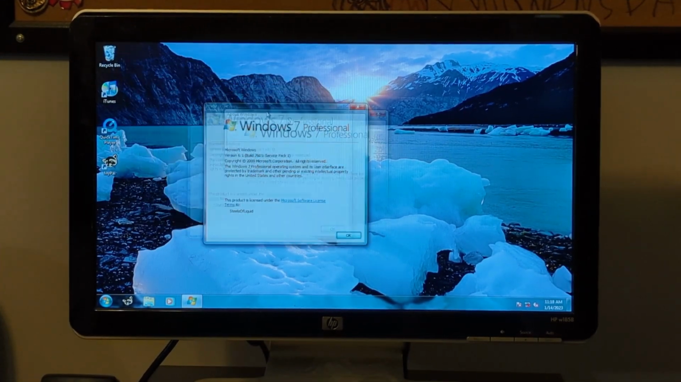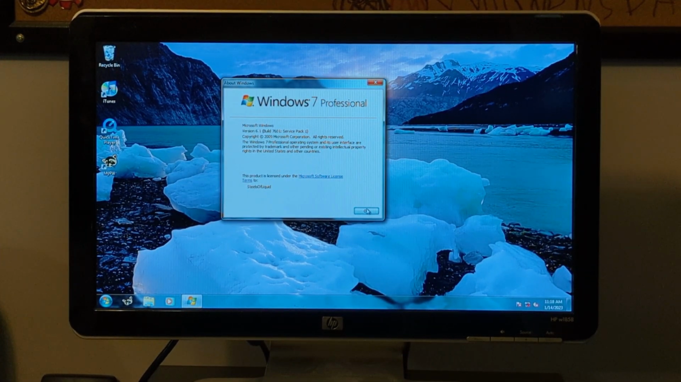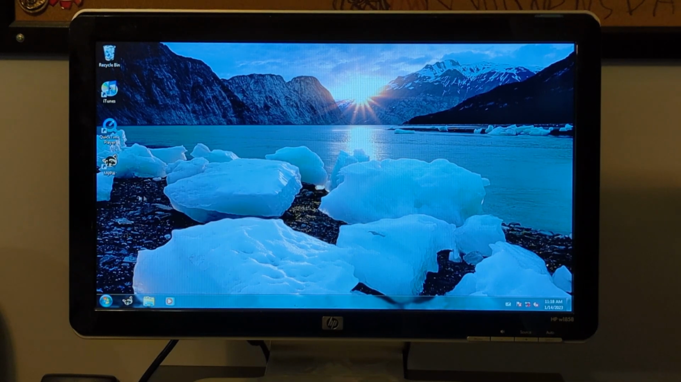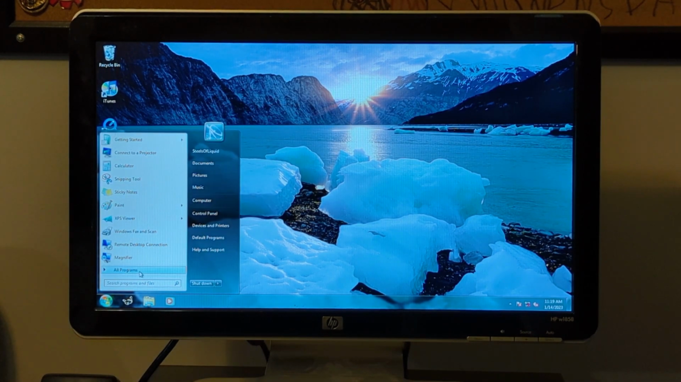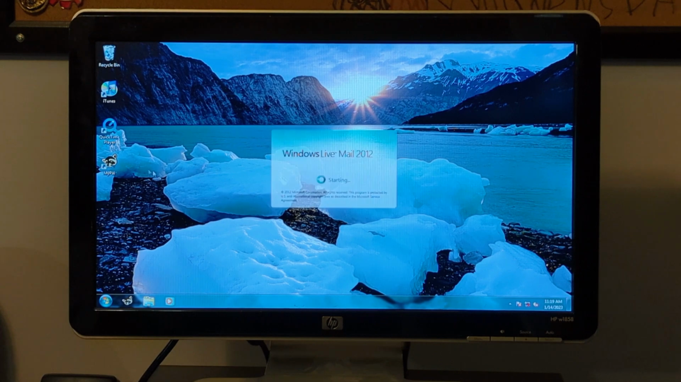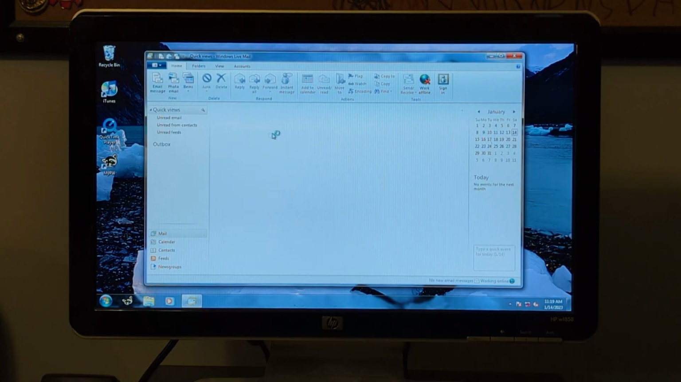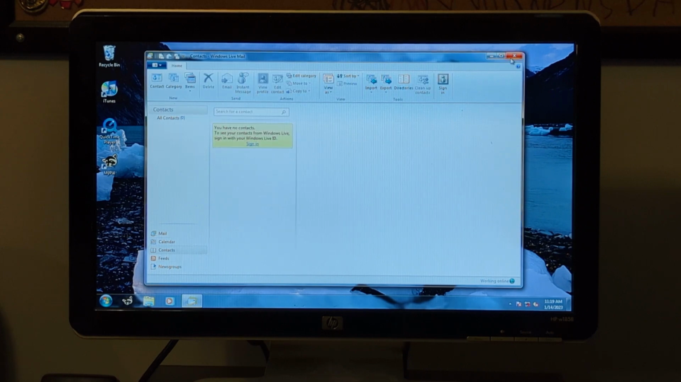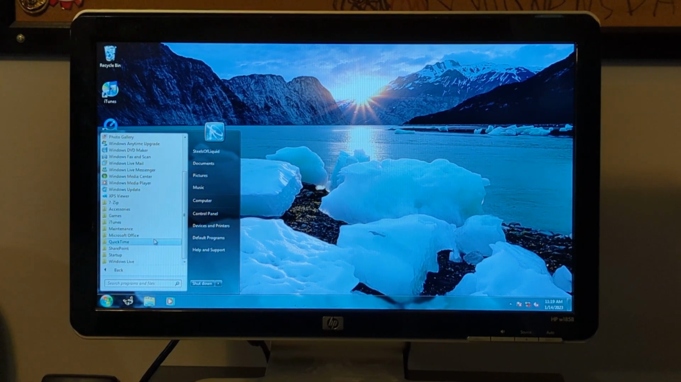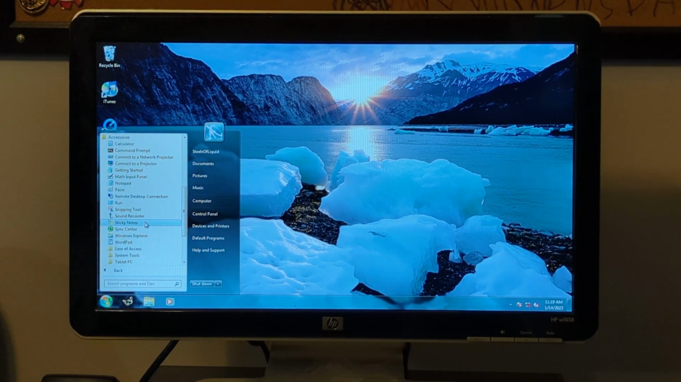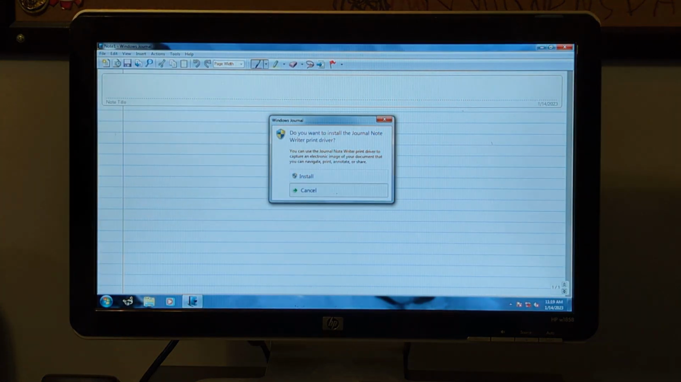WinVer, which gives us this window. Windows 7 Professional, Service Pack 1. Math Input Panel. Yeah, it's still running in the background. Windows Live Mail, which is probably gonna ask us to put in an email, but you can see calendar, contacts, all that stuff. There's Getting Started, which usually shows up first thing when you initially start up after installing Windows Vista. We have PowerShell, which I'm not gonna cover. Windows Journal.